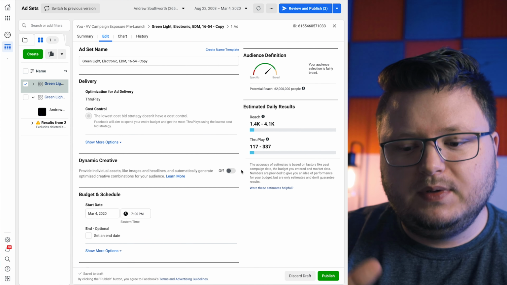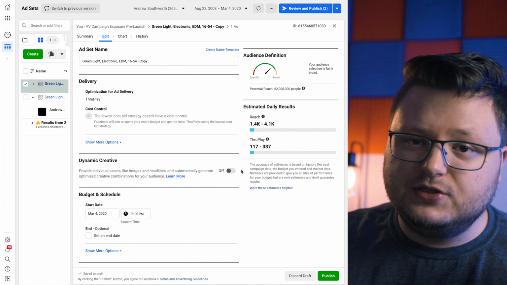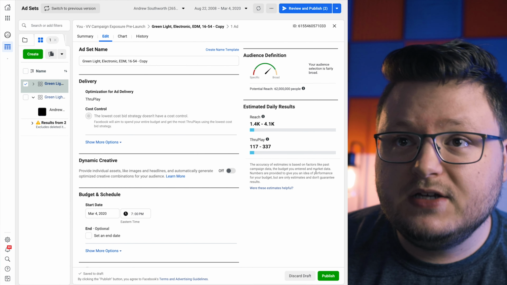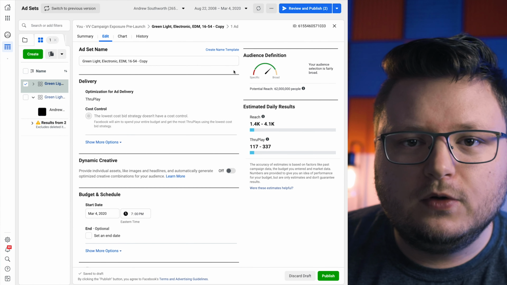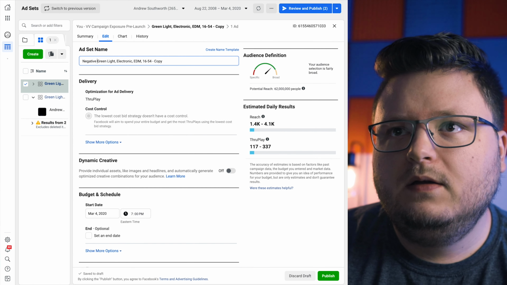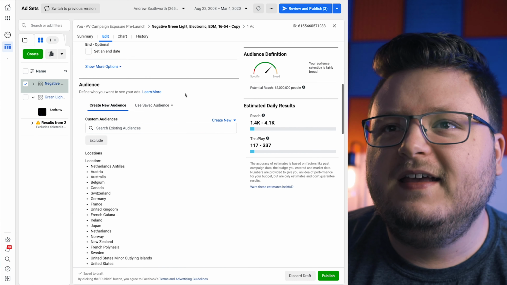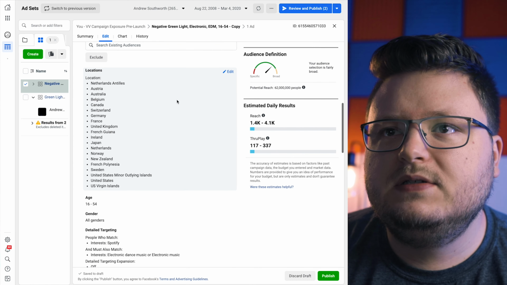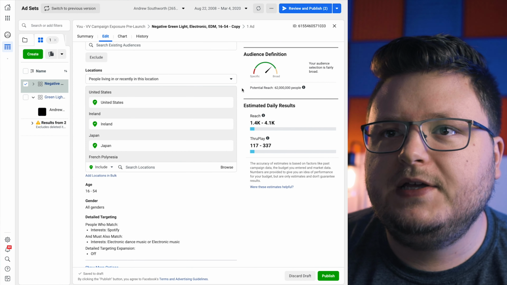You want to have one ad, because if someone likes it from this ad, you want it to show up on that ad, because people tend to engage more with things that have other engagement. It's kind of like the viral or the mob mentality effect. So for this, I'm going to call it negative green light. And for the simple reason, this is the only thing that's going to change right here.